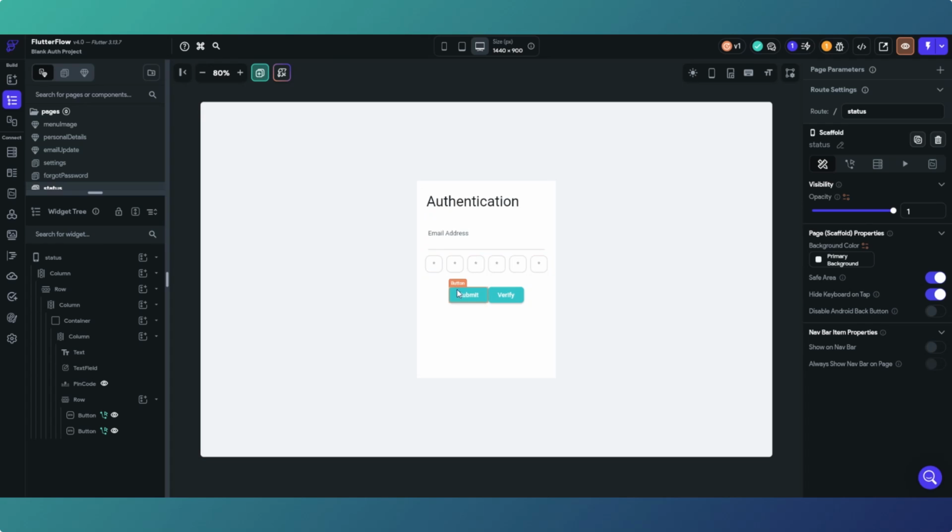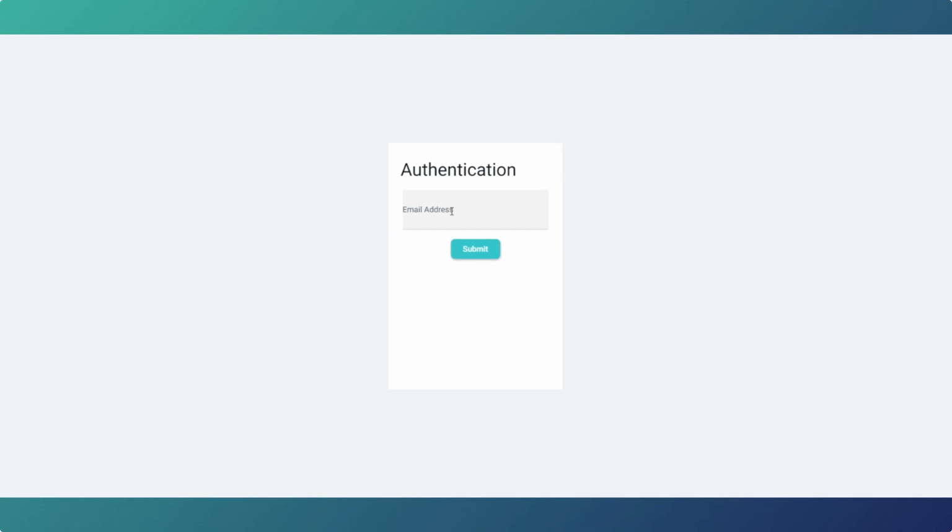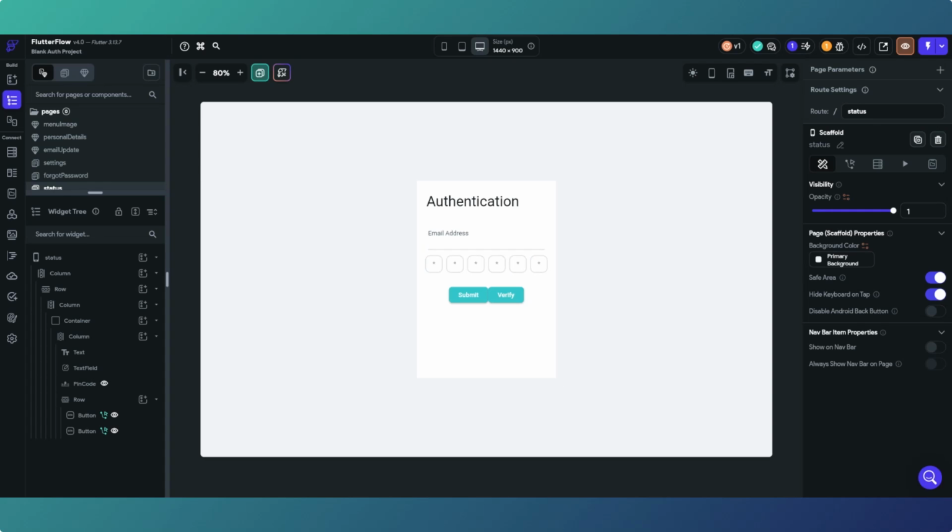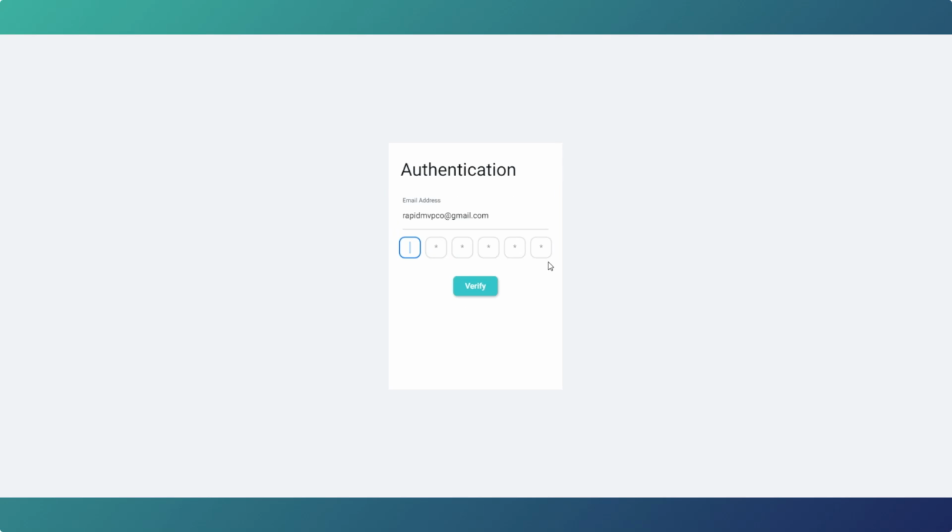And then what happens is the user types in their email address, clicks submit. So we can do that now. What that does is generate the code and text them the code, which is a bit I haven't set up yet. They input the code and click verify. So essentially, the user types in the email address, clicks submit, we get up the pin code box, and we verify them.